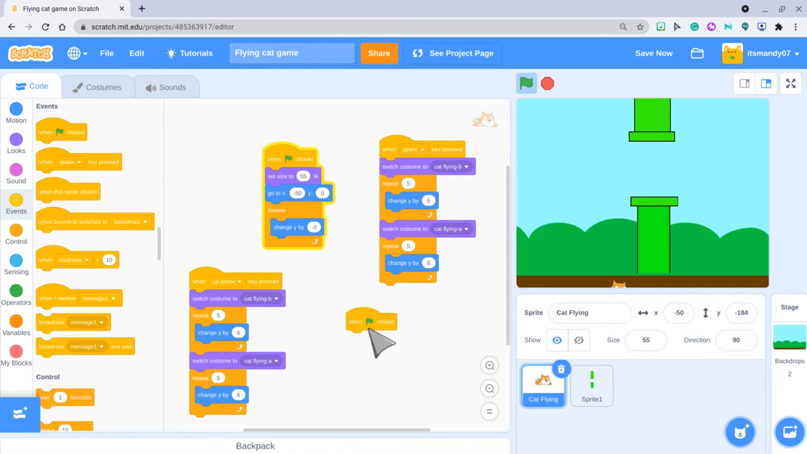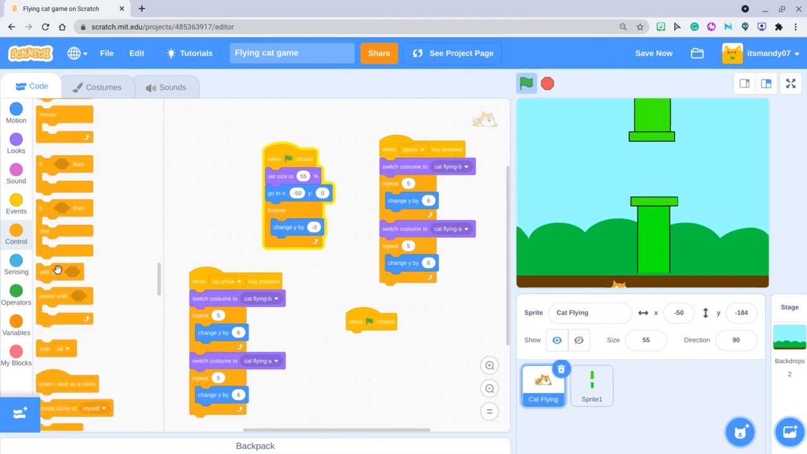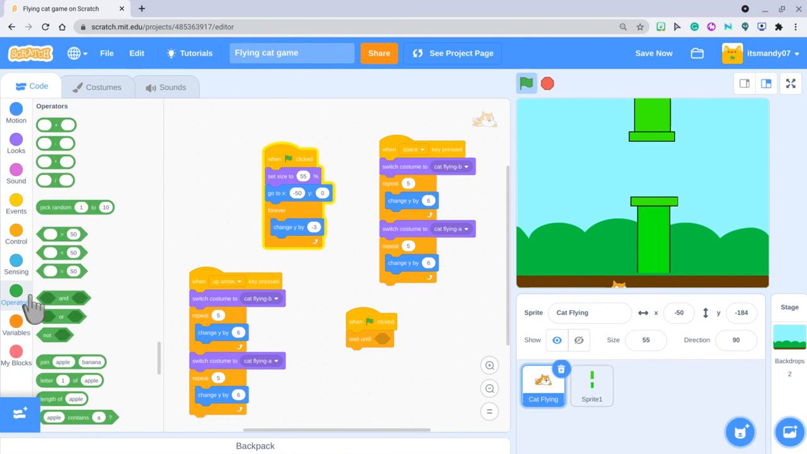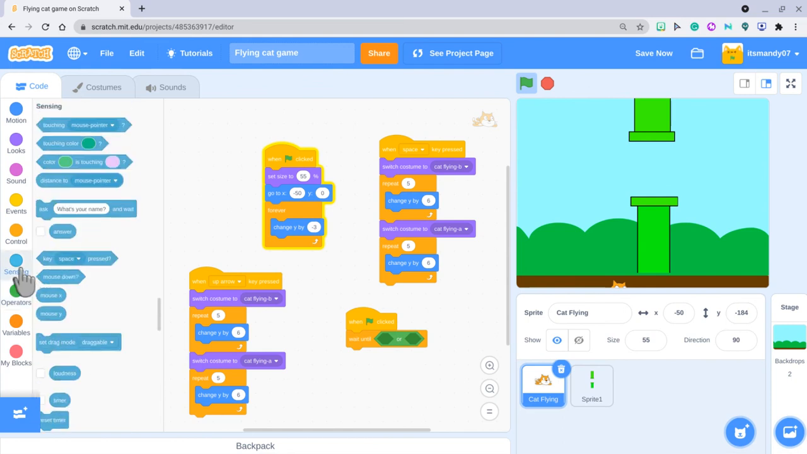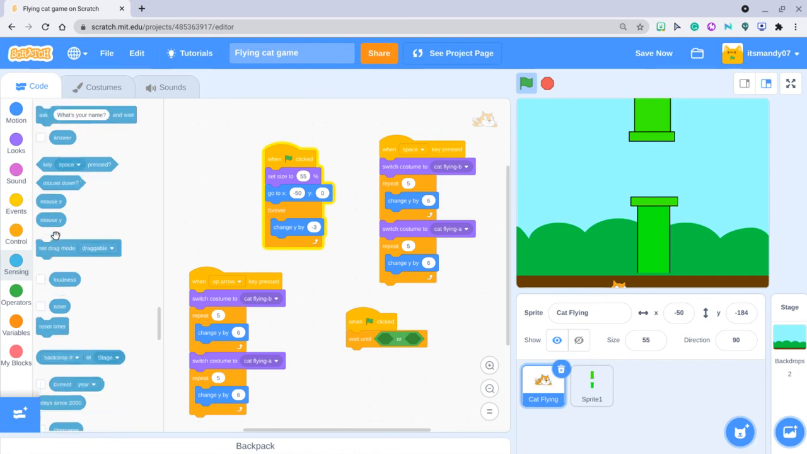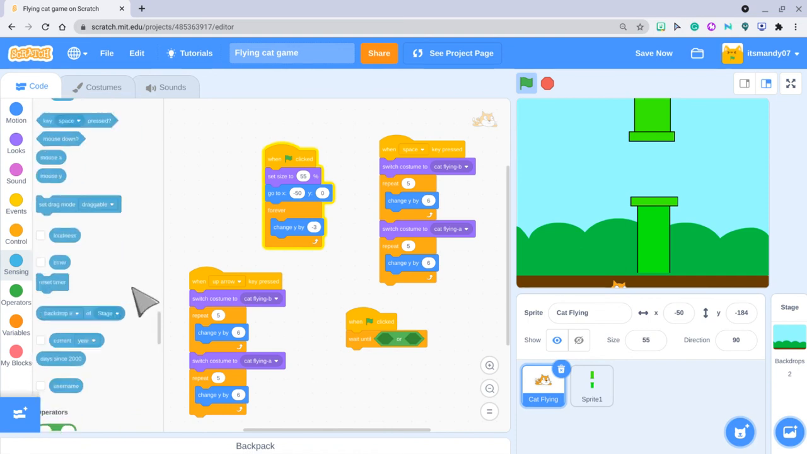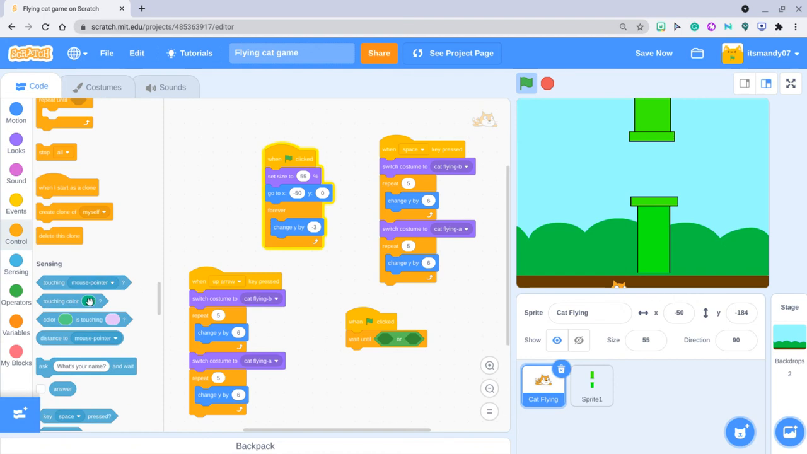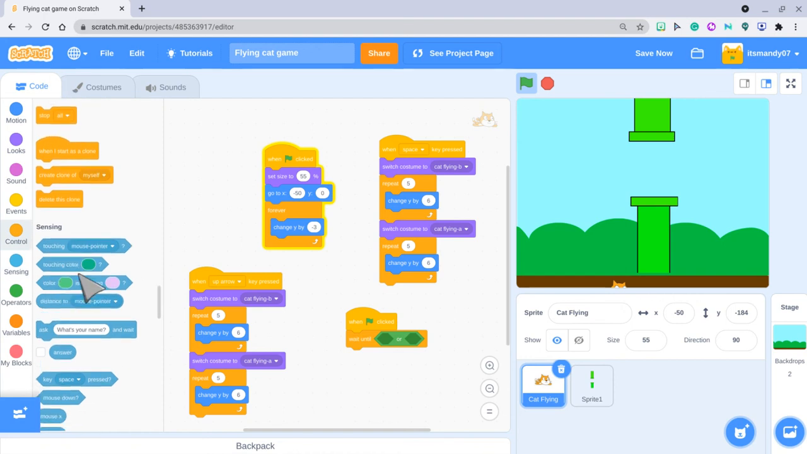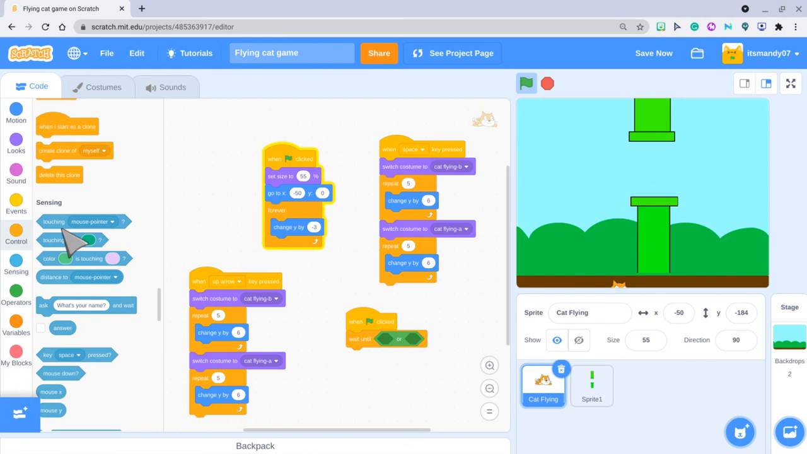When I have my flag clicked, go to control and choose repeat, take a green block, and place it in here. Now let's go to sensing and look at the touching block. And this is a touching edge. Okay, we're going to use this one.